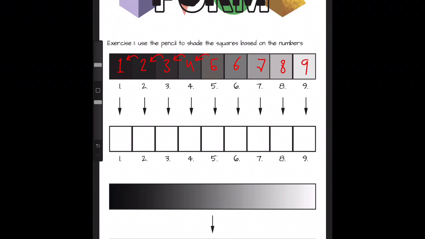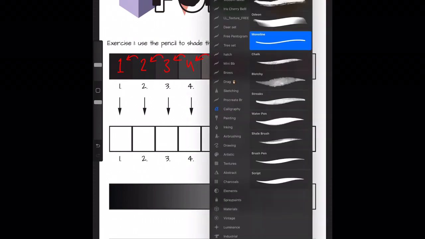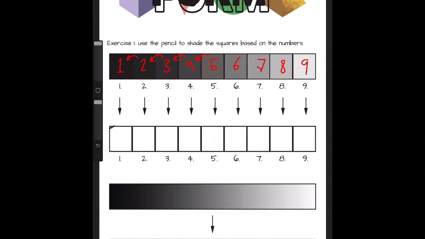In the exercise sheet, you have to duplicate the value scale. You have to create it using a pencil, duplicating the value scale, starting with the darkest shade, using the tip of your pencil and pressing a little hard on the paper so you can get the darkest shade. And then you can go to number 2, which is much lighter than number 1. It's a very simple task.